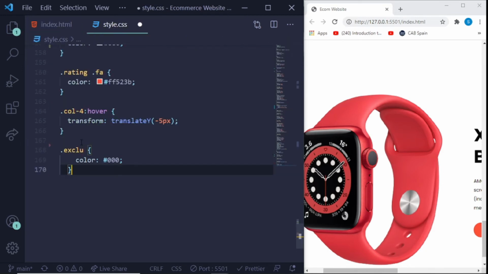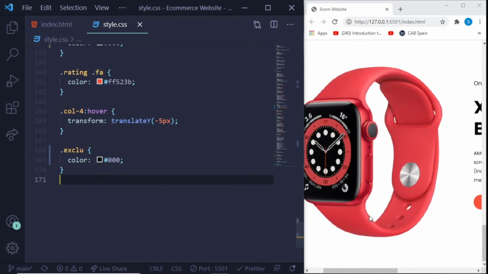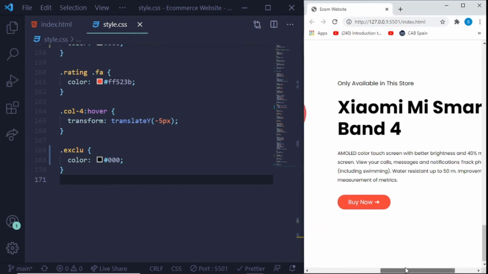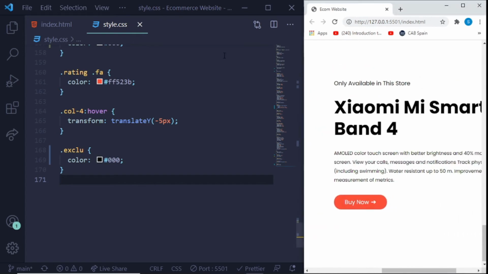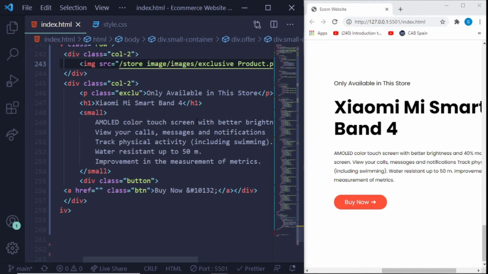So if I come here and just save this, then you can see the p tag right here. You can see "only available in this store." So that's the thing. If you do your HTML and your CSS work well, you will just do it once, and then you can use those class names, and that way you don't need to keep on styling them or restyling them. So yeah, this is the right way to do it.